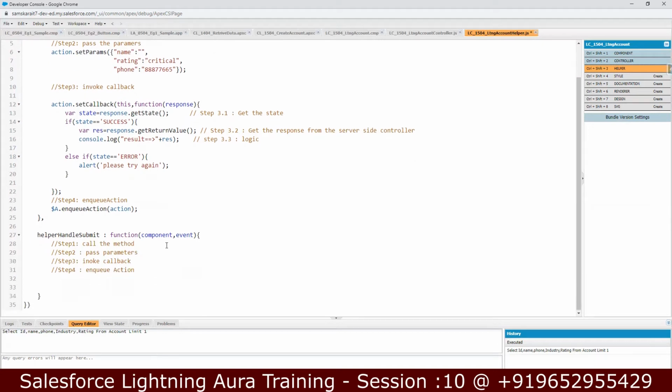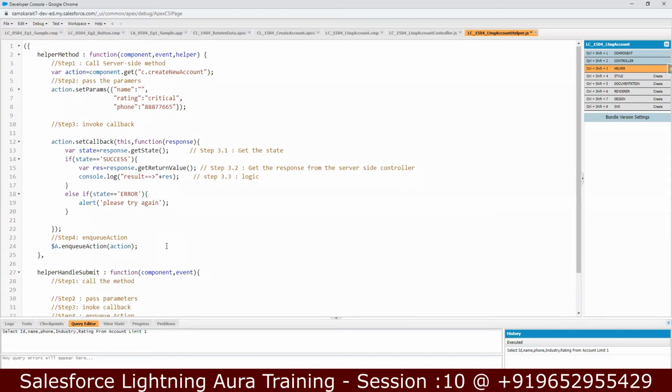So let's go and declare the call the method. So var action equal to component dot get.